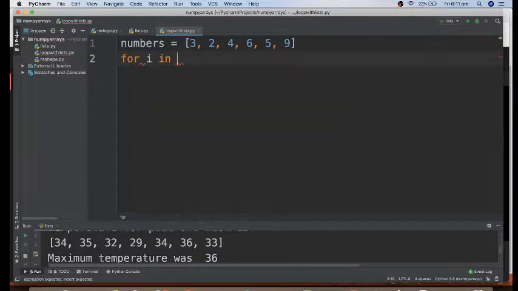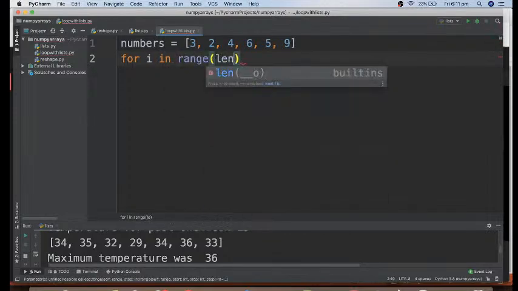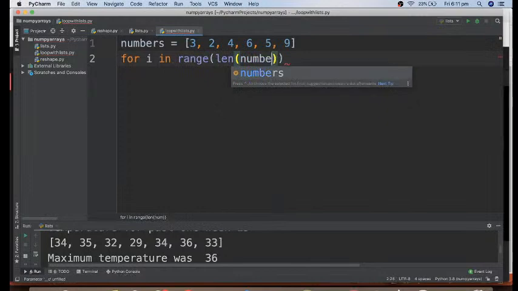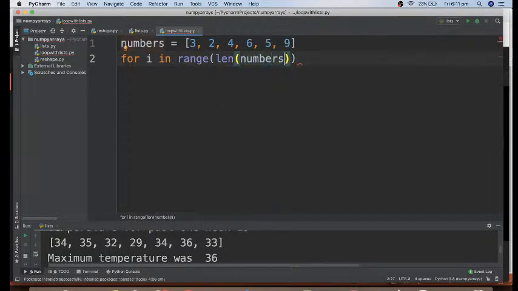Now I can have a loop here: for i in range. Range what? len of numbers. That would be the counter. So len(numbers) will find the length. Here we have 6 numbers, which means the length of the list is 6. So this line eventually becomes for i in range(6). That means your loop will work for 0, 1, 2, 3, 4, 5.